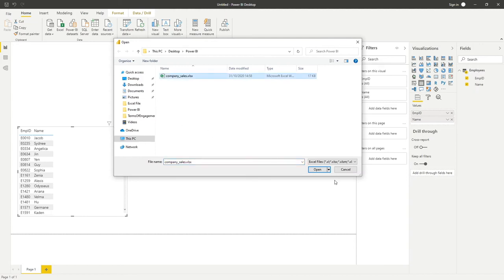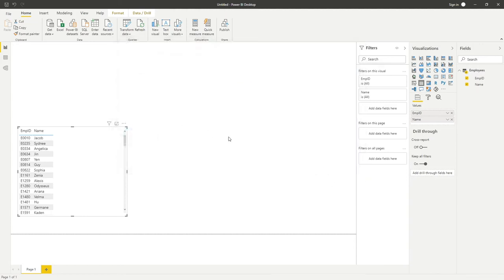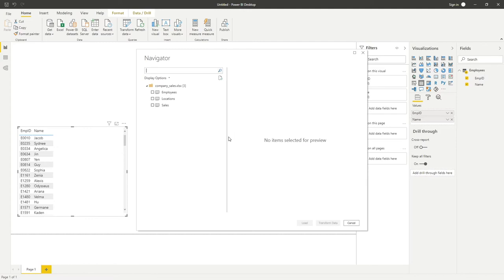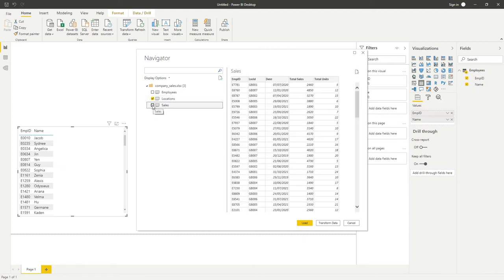If I now click company sales once again and go open, and once it thinks about it, it will open up our navigator. We've already got the employees information, so we don't need to click that, but we're going to click the locations, and you can see that looks very much the same as what we just brought up on the sheet. We're also going to open up sales as well, so let's click that.